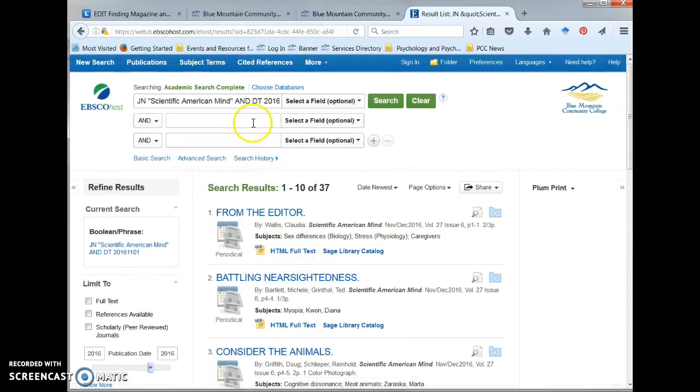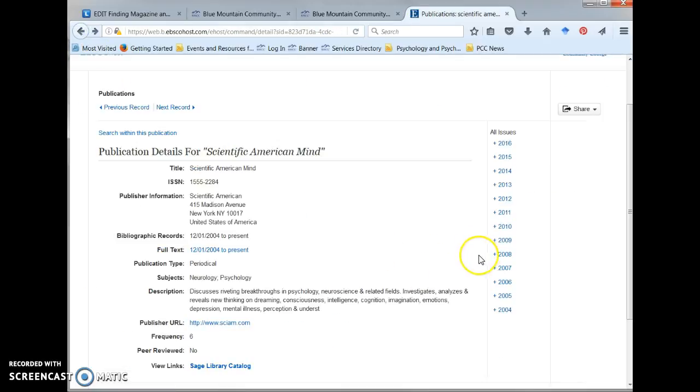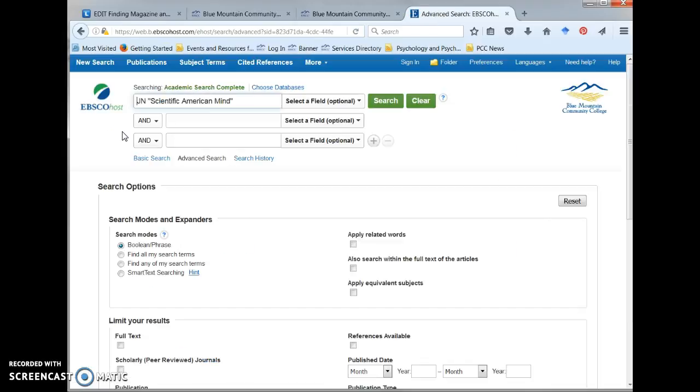If you wanted to look and see specific, there's only 37 articles, but if you wanted to look specifically within this journal issue, you could do that as well. Often what I find most helpful, however, is again kind of hidden: searching within this publication. If I know an article I want to read is published in Scientific American Mind, I'll just do that. And so what that does is automatically populate your search screen with how you would search for that journal.